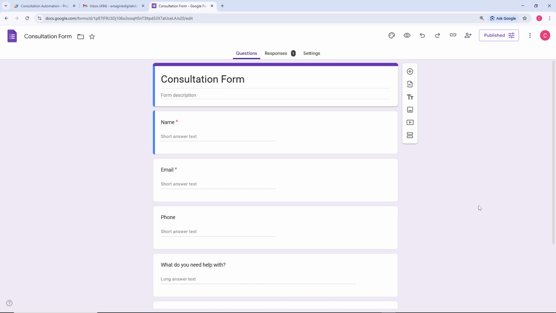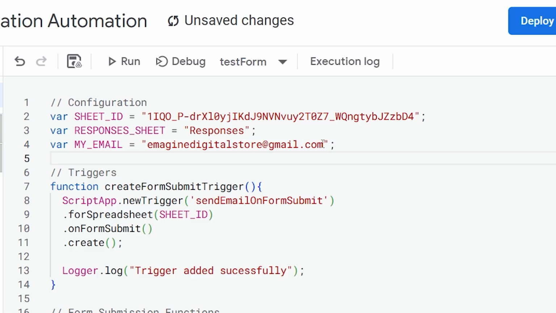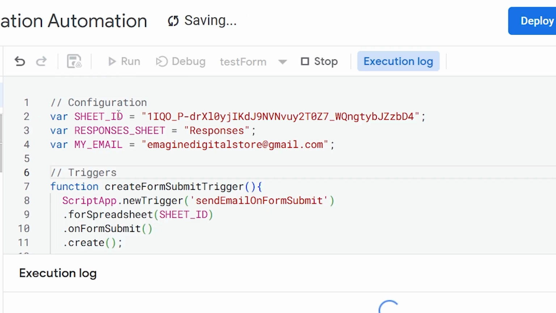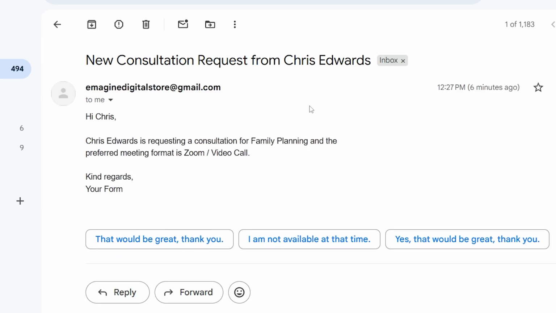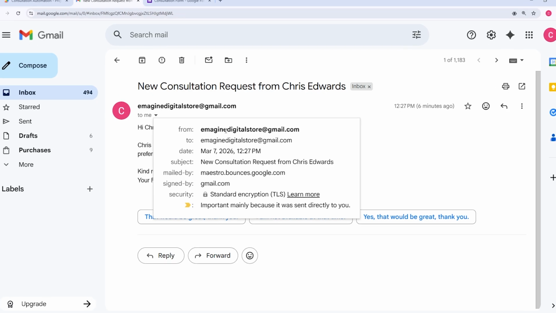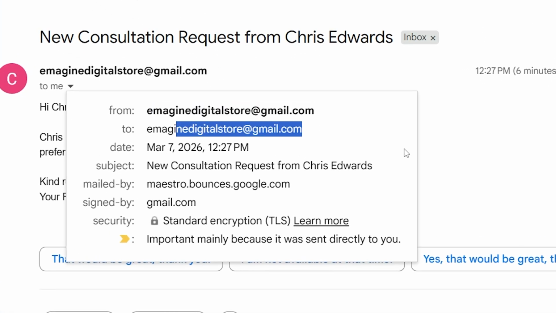Let me teach you something really great in Gmail. If you have a Google form like this and you automate it, when somebody fills out your form, the email will go to this email address. So if I run this, you will see that I have a new email and the email is coming from myself to myself, but I can't do anything with this.